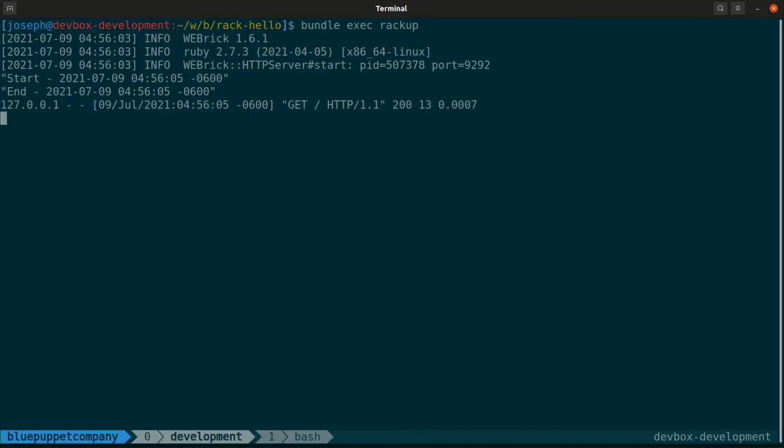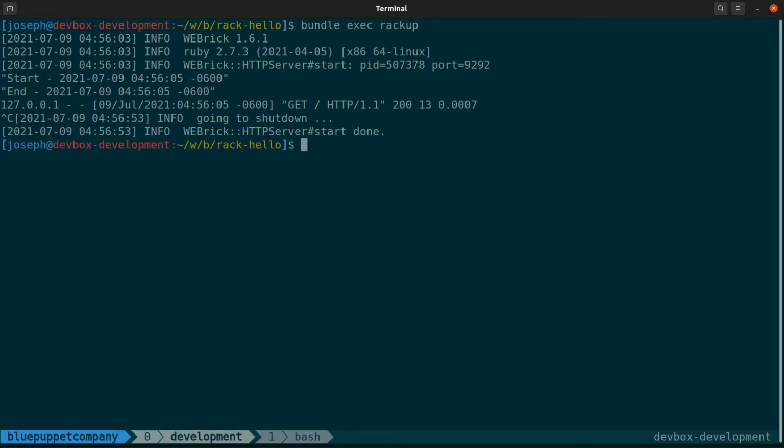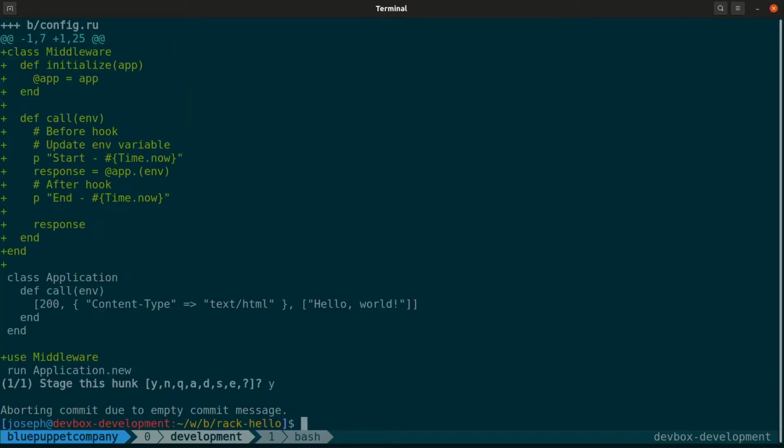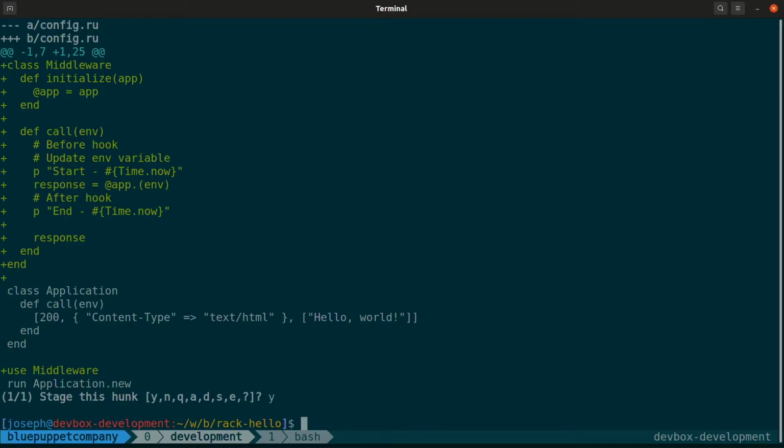Yes, and here we see that the start time was here and the end time was here. We don't really see it because we haven't printed out any milliseconds, but you get the idea. And you can see how incredibly powerful this is. All right, let's go ahead and commit this. Git add middleware.